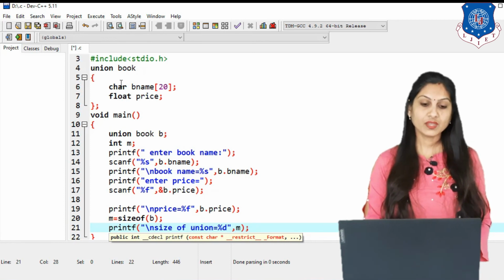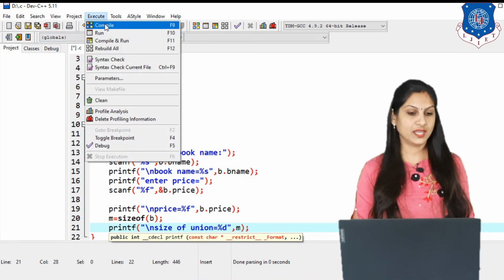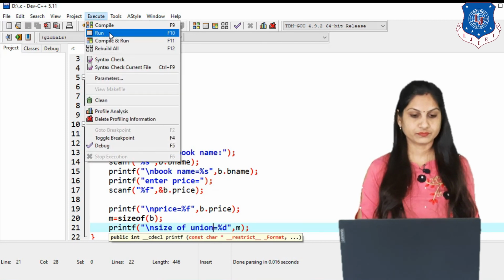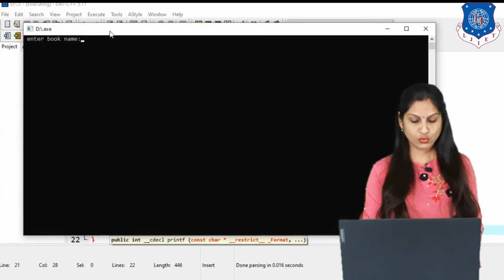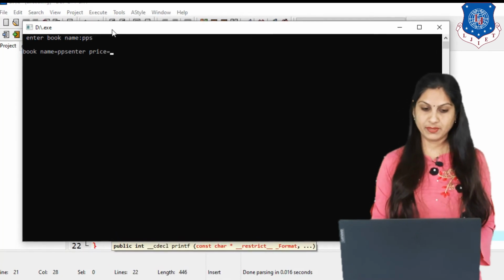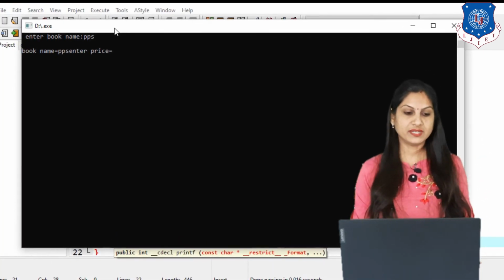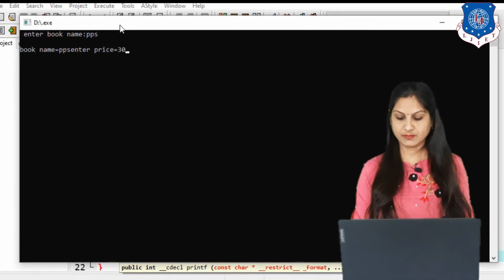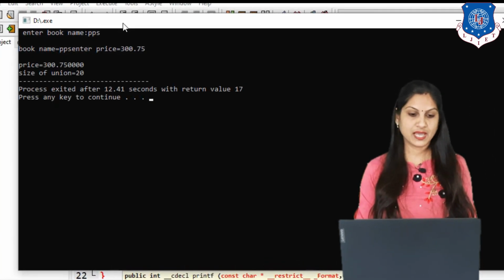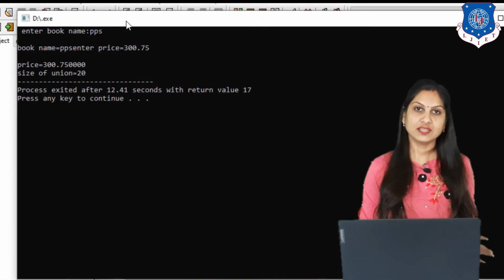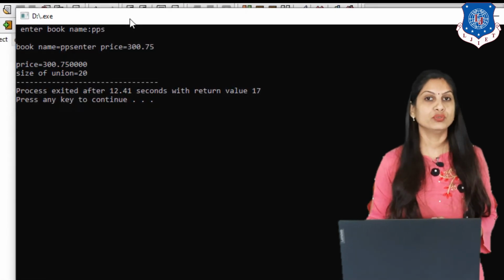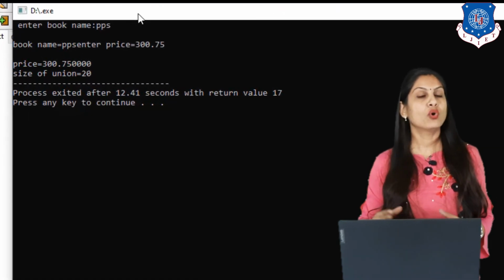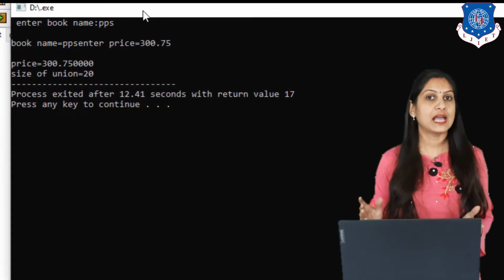Clear? Now the same program we are executing again for a different value. Enter book name, suppose PPS, then the same message will be displayed: book name equals PPS, and the price that I have given, that is 100.75, and then you can see the message: size of union equals 20. Clear? So I hope you understand both concepts very well, structure and union.